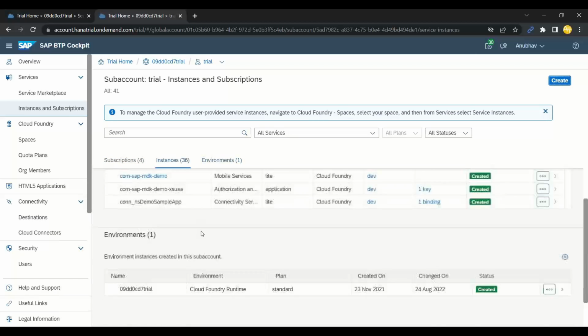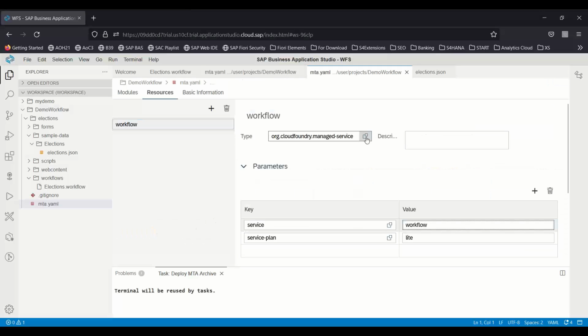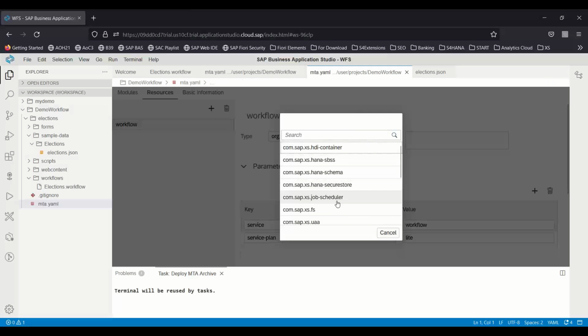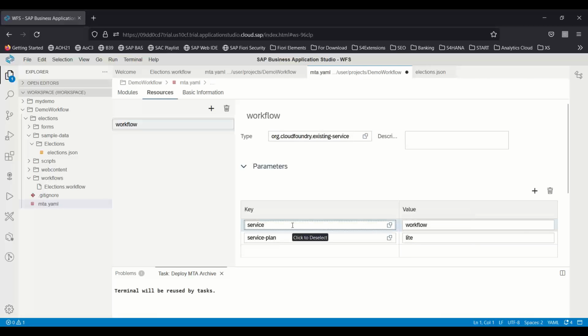So I will not create a new backing service. I don't want to flood my account with so many services. Rather, I would reuse this backing service, WM workflow. So I go back and now choose an existing service, and as the service name, that's going to be the WM workflow.